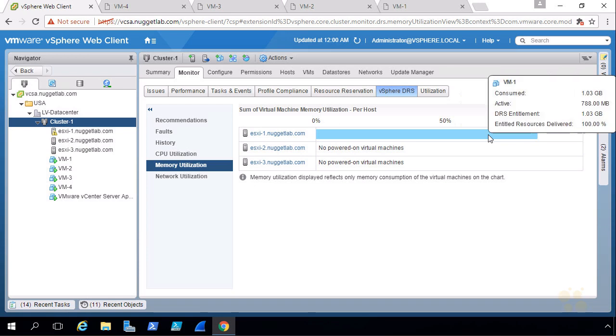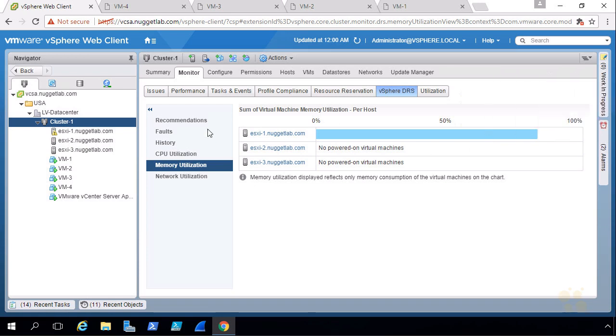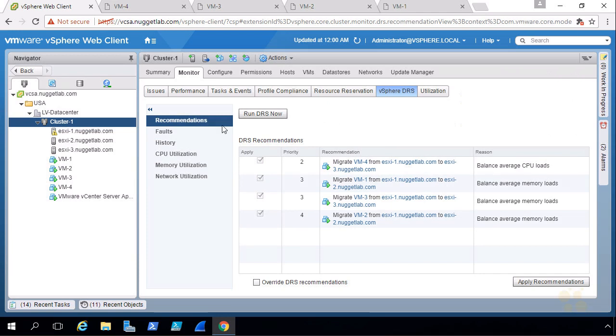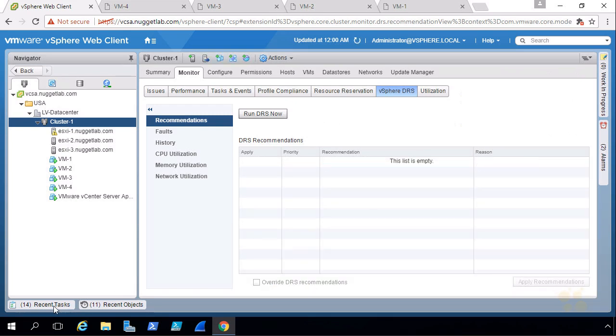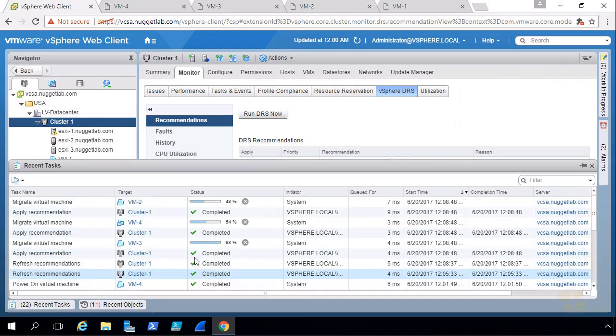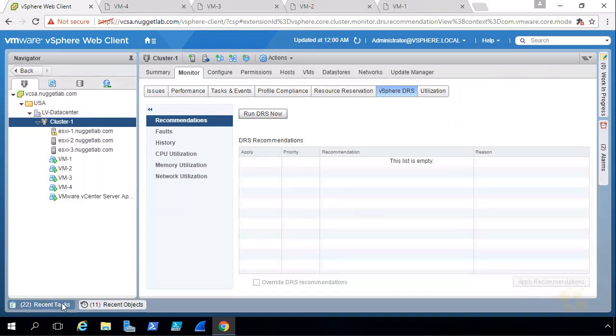So if we wanted to go ahead and allow DRS to do its job, we could go back to Recommendations, and we're going to click on Run DRS Now, just to make sure we have the latest and greatest. So now it's recommending 3 VMs that should be moved. We'll click on Apply Recommendations, and we'll click on Recent Tasks, and it's moving 3 VMs, VM2, 3, and 4. And it's done. So we'll go ahead and minimize recent tasks.